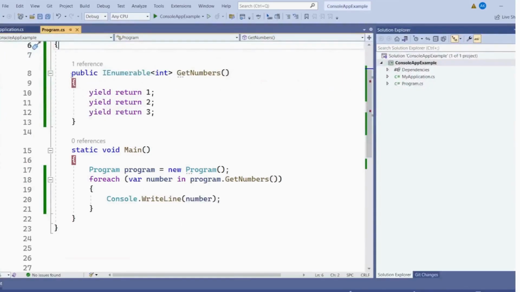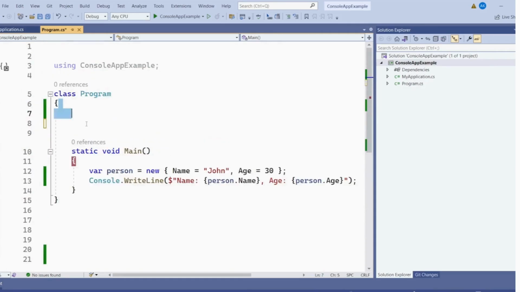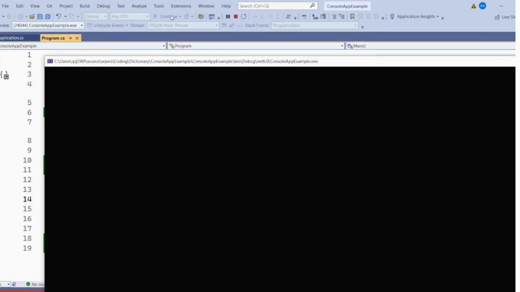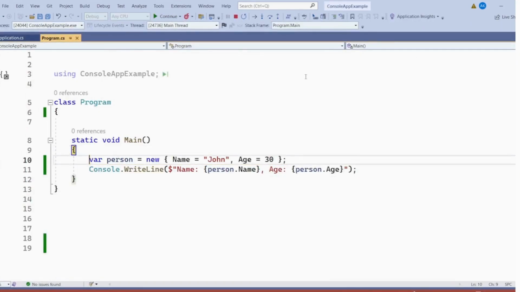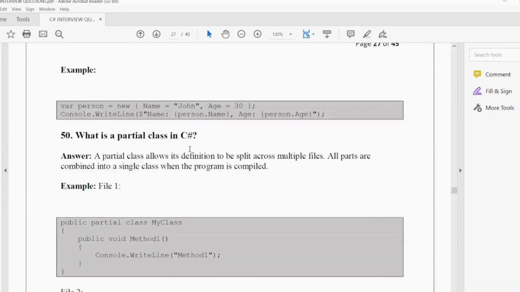So let's go to the code. I'll remove this one. Yeah, so you can see, right? This is the new keyword. Then I'm defining name and age. You can write other things also if you want, and then we can print the value. So you can see, right? John and 30.